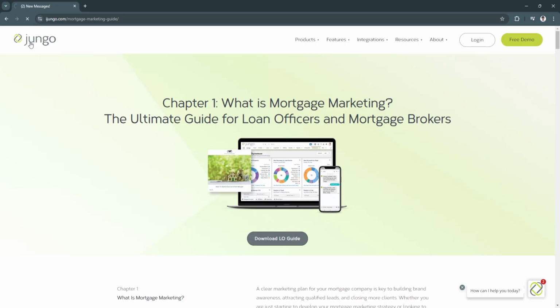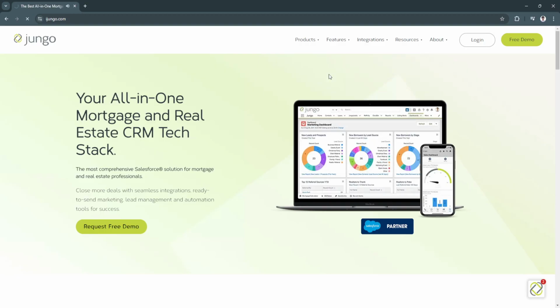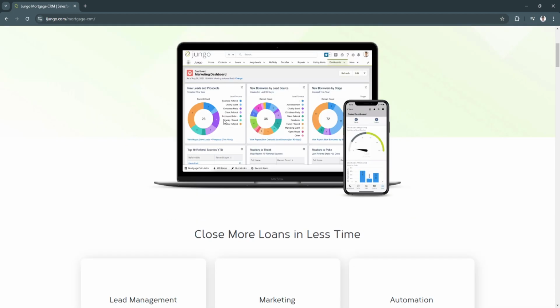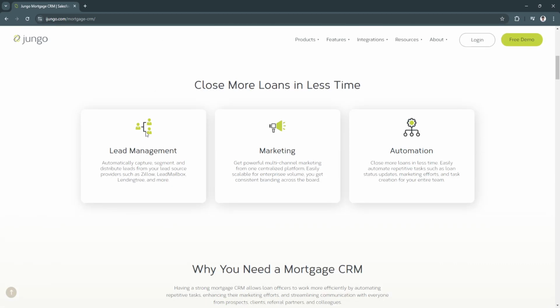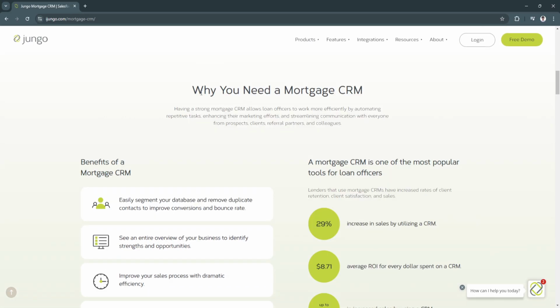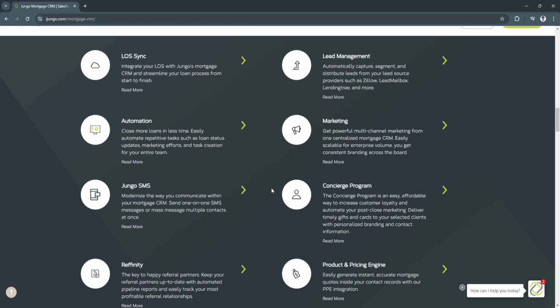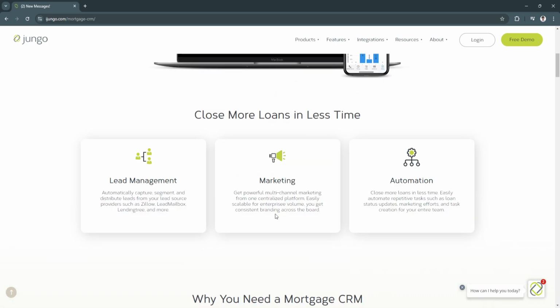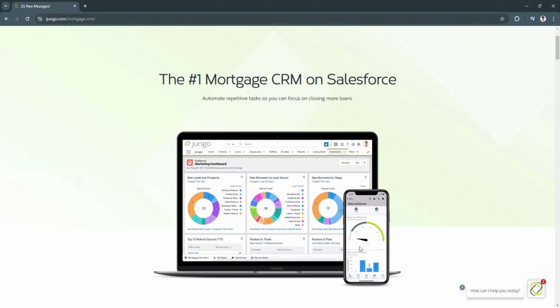So let's just go back to the main website. So to avail the products, just go to products and select mortgage CRM. And as you can see right here, this is the overview of the mortgage CRM of Jungo. These are the features you will see: lead management, marketing, and automation, why you need a mortgage CRM, and you can explore all of these features by logging in. So simply sign up for an account, explore the features, and you're good to go.